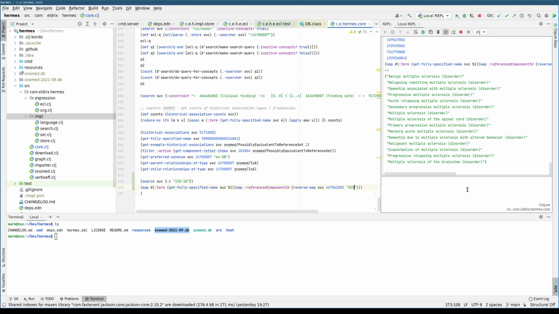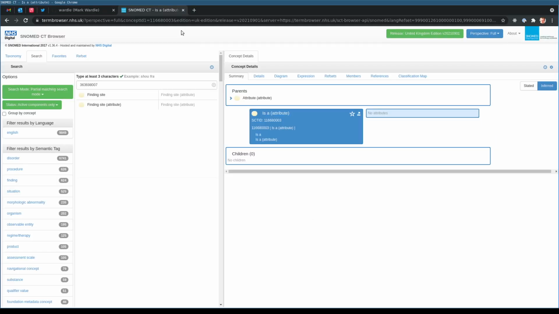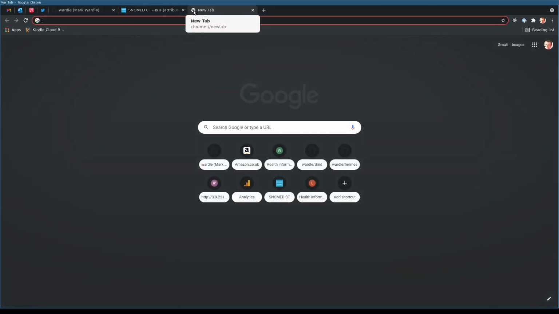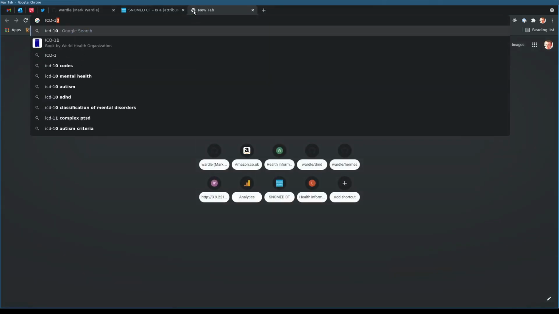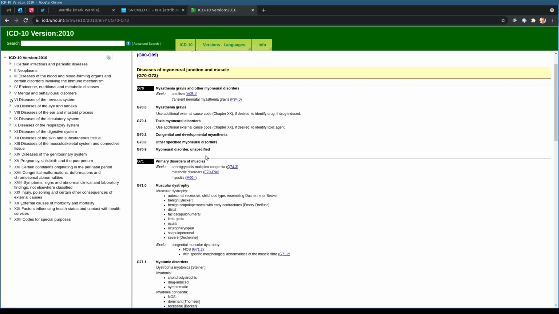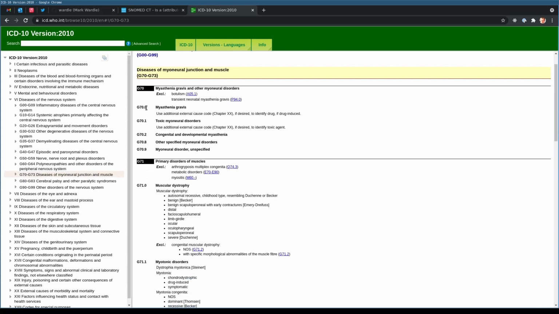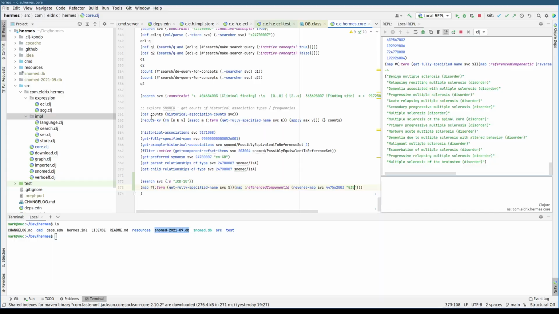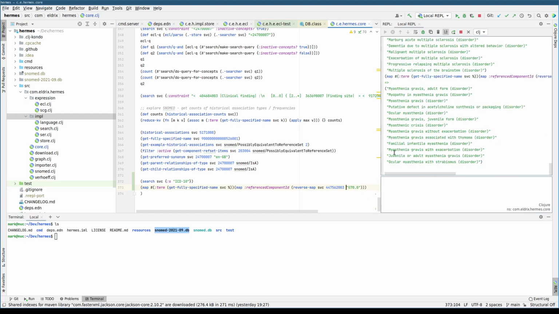So what work actually have we got to do? Well, I want to do something like this. So we need to take a code such as myasthenia gravis. So let's put ICD-10 myasthenia gravis. So we've got, let's use this one. So here we've got G70.0. Let's just check that that works. So we'll switch back here. Does it work? Oh my goodness, it does. So we've got all the myasthenic syndromes.